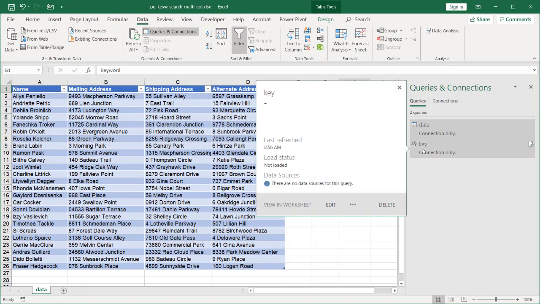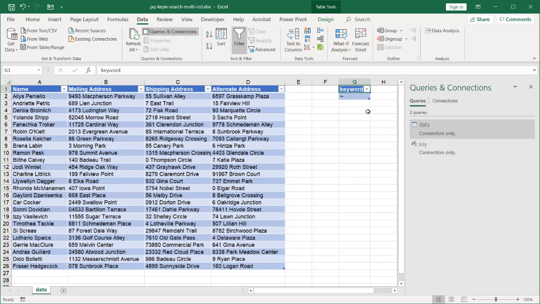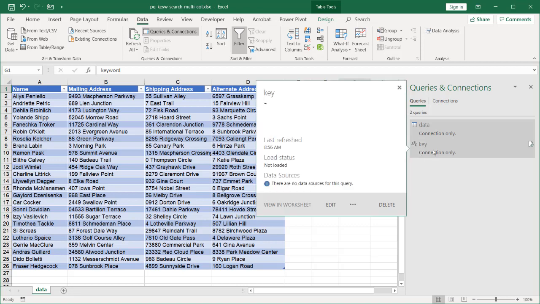I'm going to load it as a connection only. By default, my particular instance of Excel, I've configured it to load as connection only. Usually by default, it loads it as a table, but I've made mine connection only. That's why when I click Close and Load, it did that.